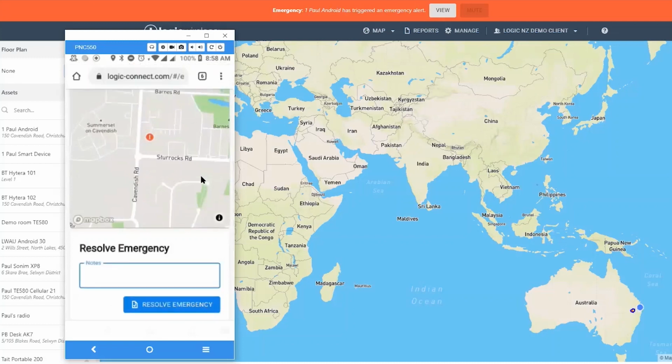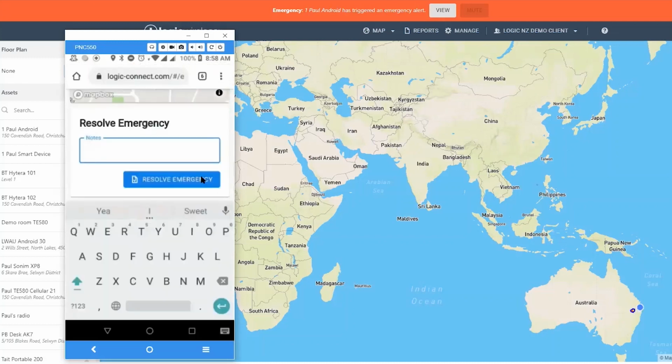So in here what we can do is say, found him, with a broken leg. Now what happens is this SMS alert can go out to multiple users.